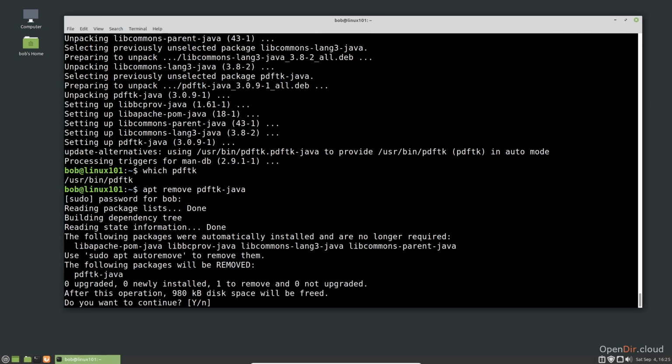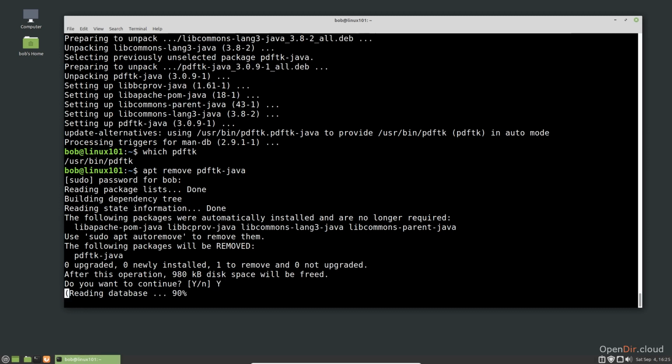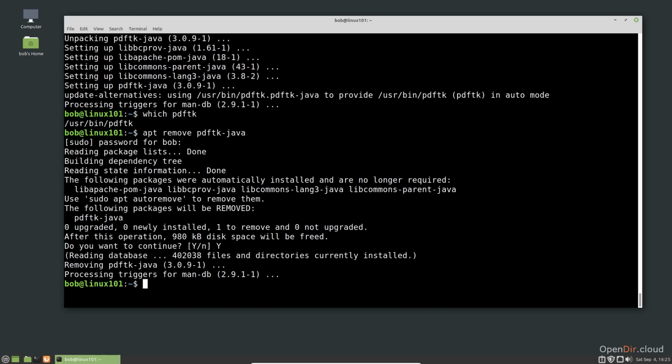Just like when we installed it, apt prompted for confirmation before actually removing the software. Note that the dependencies that were installed along with the software are not uninstalled by default. They may be required by other packages, so the system is trying to be careful. Once the process finishes, the software is uninstalled.